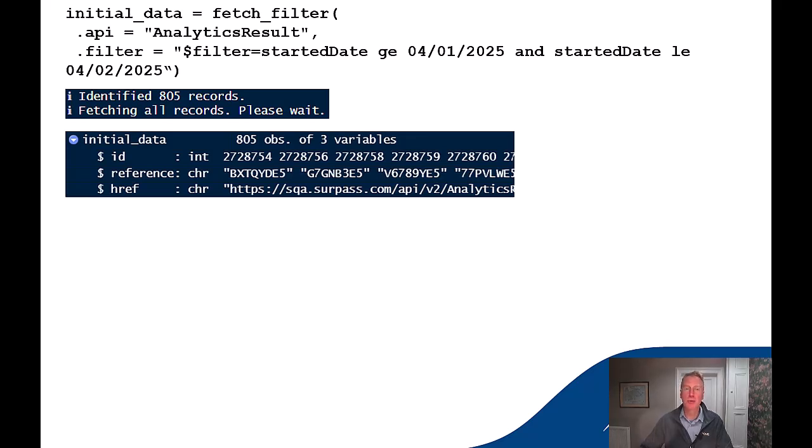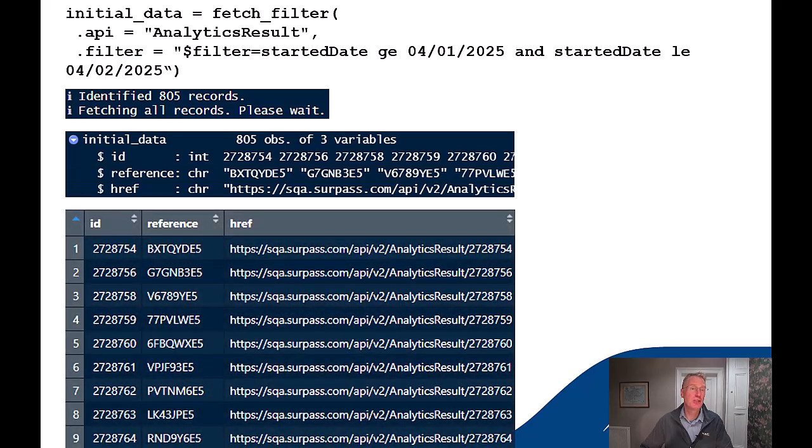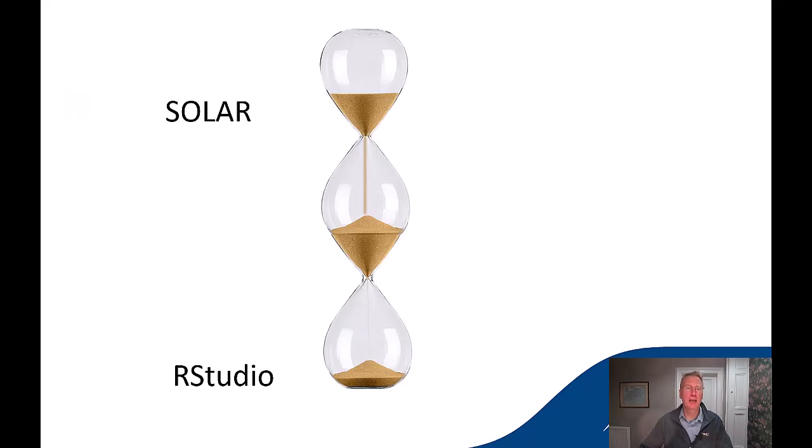Now that looks a little bit complex, but if we were to look at it in an Excel spreadsheet, what we're effectively saying is we've got 805 rows and 3 columns. The first 2 columns are an ID and reference number, but the third column, the href, where href stands for hyperlink reference, will give us access to more information. And if we pull the information from that href, we'll find a little bit more about each of these 805 assessments.